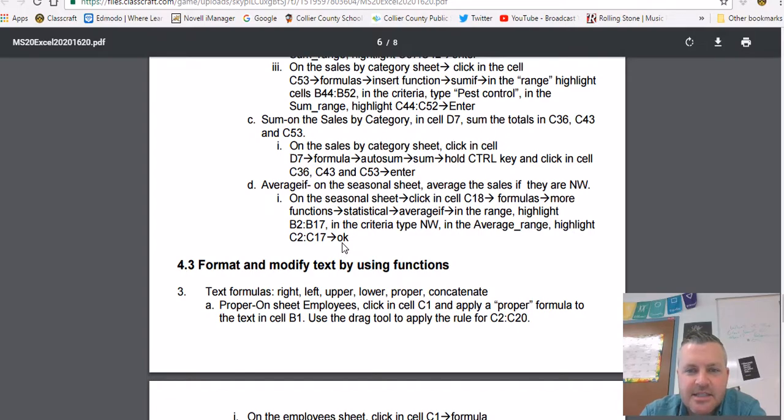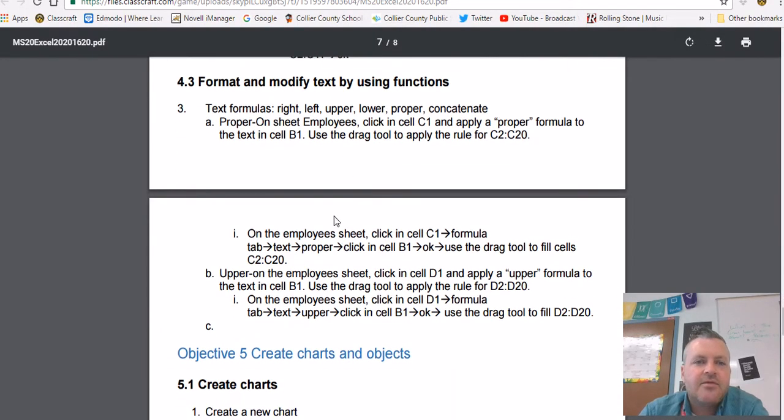And that's it. Okay. Format and modify text by using functions. We're almost done here, guys. I know this is kind of a longer video, 11 minutes now. Text formulas: right, left, upper, lower, proper, concatenate. A lot of these things we've looked at before. Proper and concatenate, I think we've looked at before. Proper just makes the first letter capital. Concatenate brings together two pieces of text. These are all text functions.